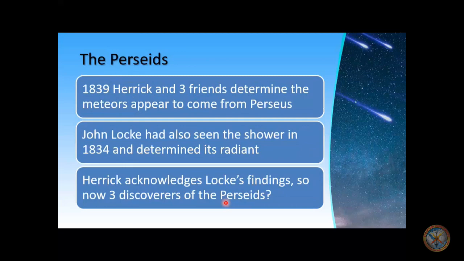In the year 1839 then, Herrick and 3 friends determined the meteors in August appear to come from the Perseus constellation. He submitted another article, but John Locke already in 1834 had determined the radiant, so he complained, showing that he had already done that, so Herrick had to acknowledge the findings. So are there now 3 discoverers of the Perseids?